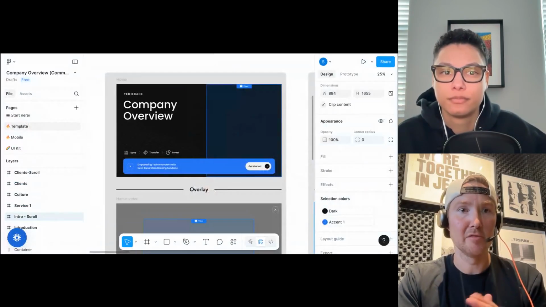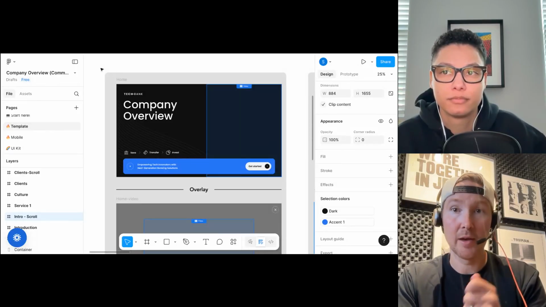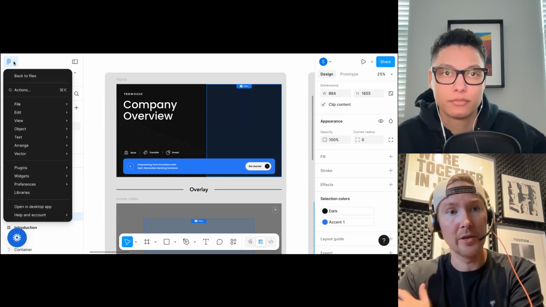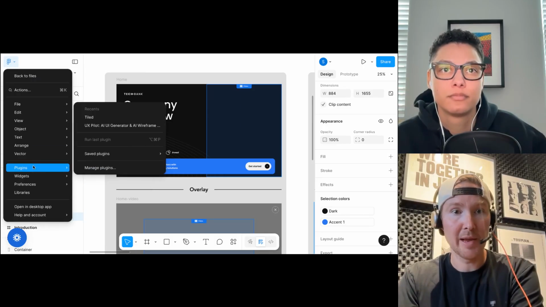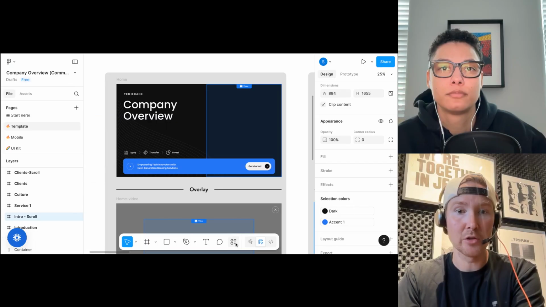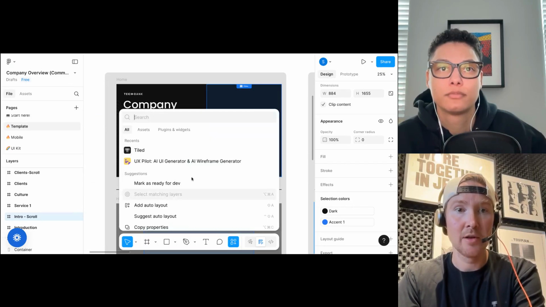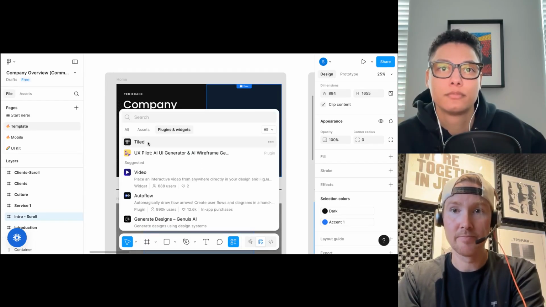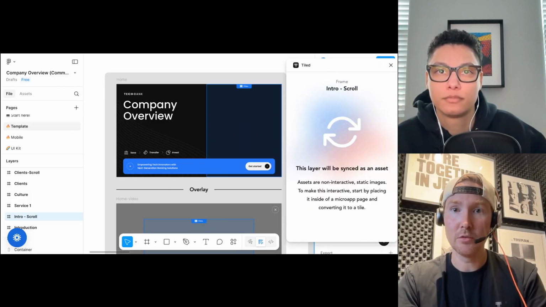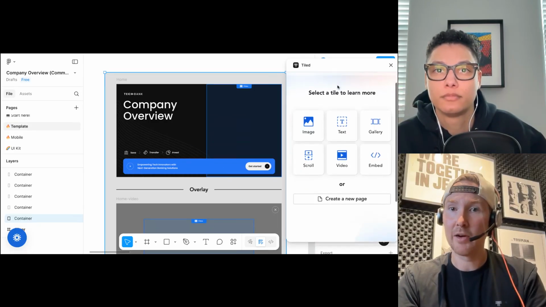I'll head back to the Figma file. In order for you to get to the plugin, once you install it, and again, we'll link you to it, you can either go in the upper left, and then there's the plugins panel, and then you can select Tiled, or in the bottom nav, you can also access it from this actions panel, and then plugins and widgets. Either way, you're then going to be brought into this panel here.